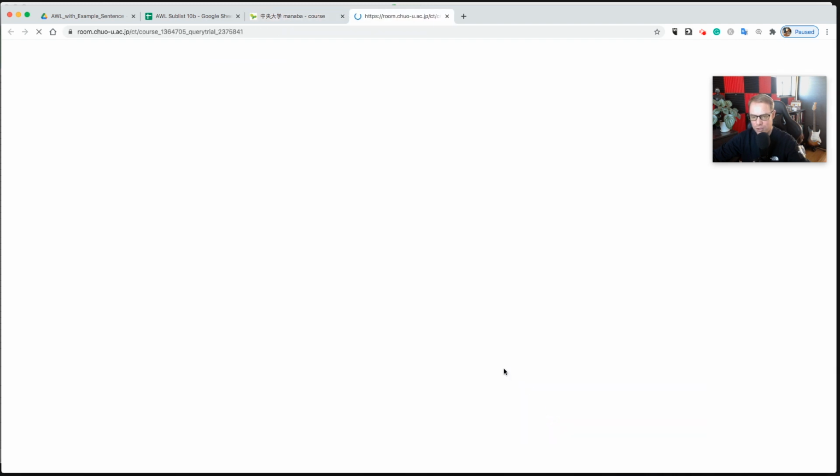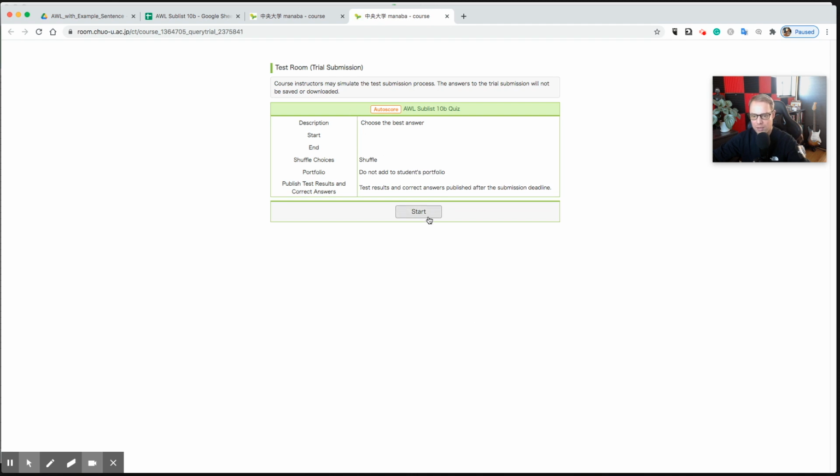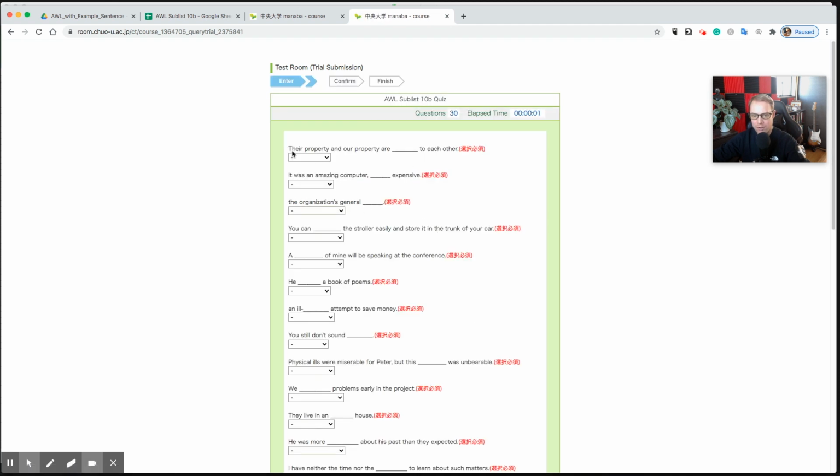And then what you can do is come in here and do a trial submission just to make sure that everything works out. Okay, and we'll start that right here. Their property and our property are adjacent to each other. That's the first one. It was an amazing computer. There we go. So we can see albeit is not one of the options. Oops, there we go. It's not the first option, I should say. Okay, so we can go through these ones right here. This is exactly what it looks like on the student's end. The organization's general. There we go. Good. So nonetheless is not the very first one here.